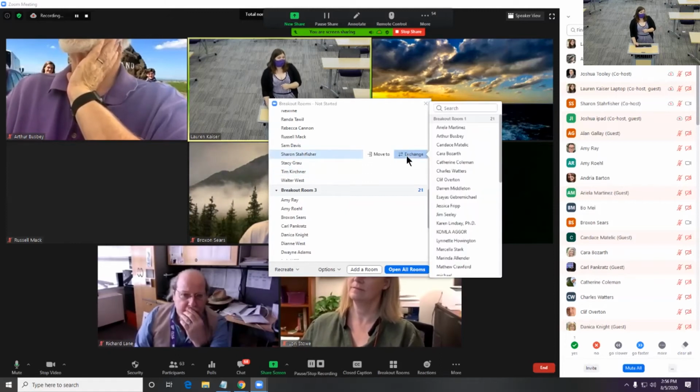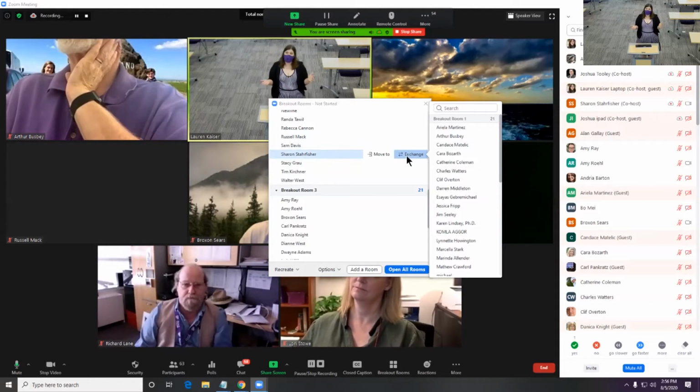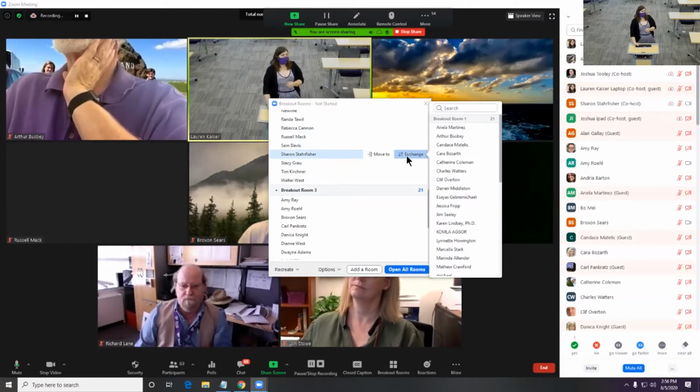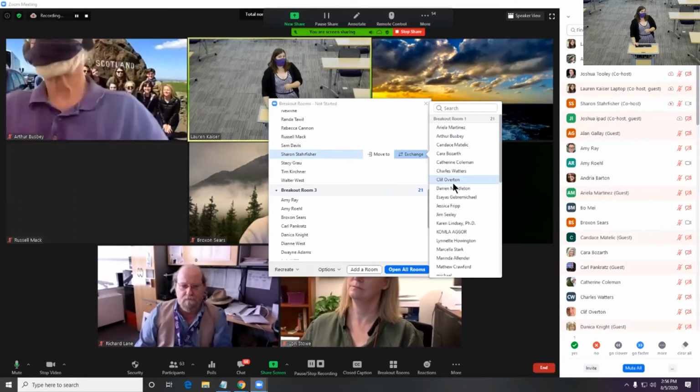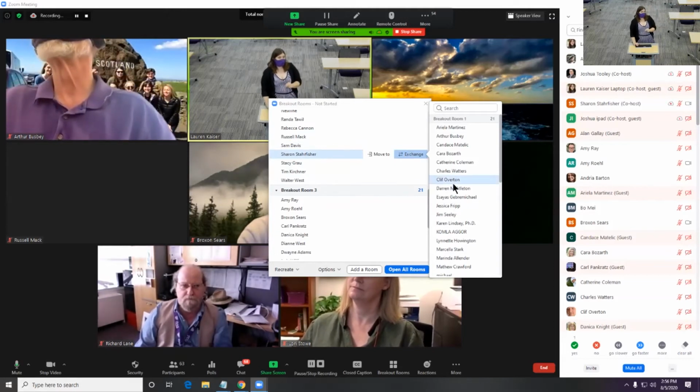What exchange would be is, let's say I want to be in one room, but I'm going to put somebody else in exchange. Maybe you have students who you know wouldn't be a good idea to have in a breakout room together. So what you do is you just go in here and pick somebody and switch. So those are some settings that you can do.